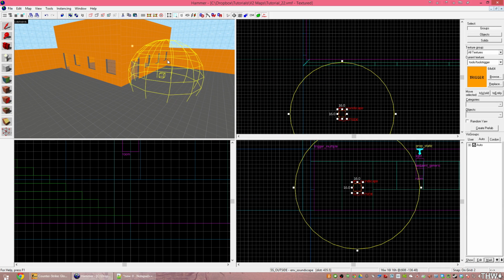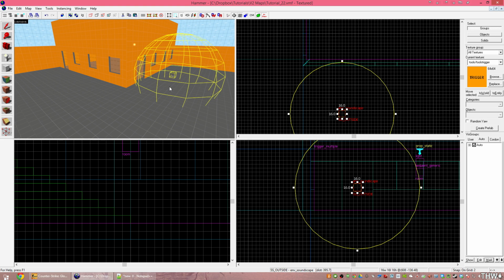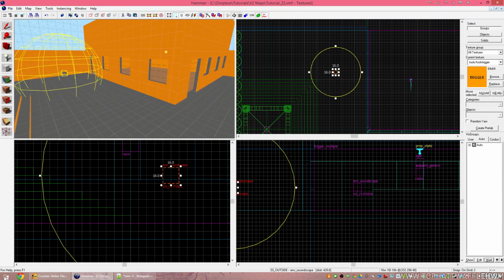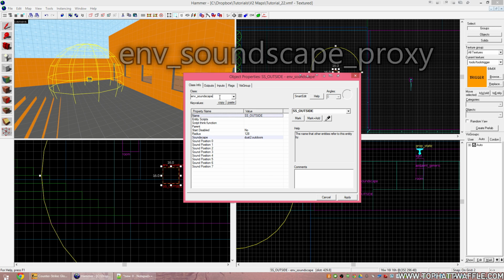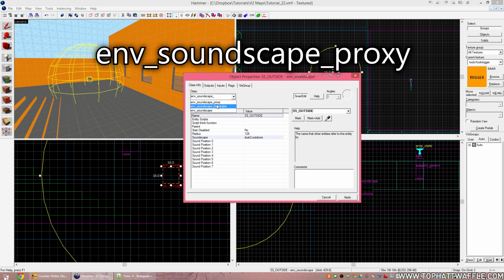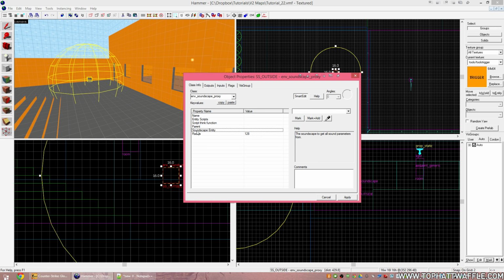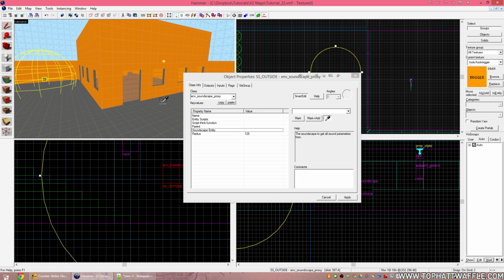But we have all these windows that the player can get out from and a second entryway. If this soundscape had position sounds in it, we wouldn't want to create a bunch of master soundscapes, if you will. We want to use proxies. I'm just going to shift drag this entity and then press Alt-Enter, and we're going to change it to an NV Soundscape proxy. Once we've created the proxy, we're going to clear out the name and make it reference under Soundscape entity our master soundscape.